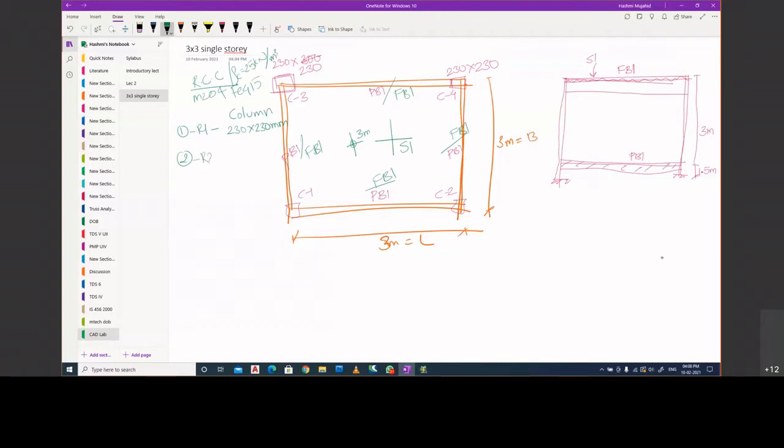The next property, R2, let it be, so these columns consist of C1 to C4. Similarly, this R2 is for plane beam PB1, and its cross-sectional dimensions are 230 by 300. Then we have another property R3, and let us name it as FB1, and its dimensions are again 230 by 300. Specifically, I have kept these two depths as equal. You will come to know about it later on.